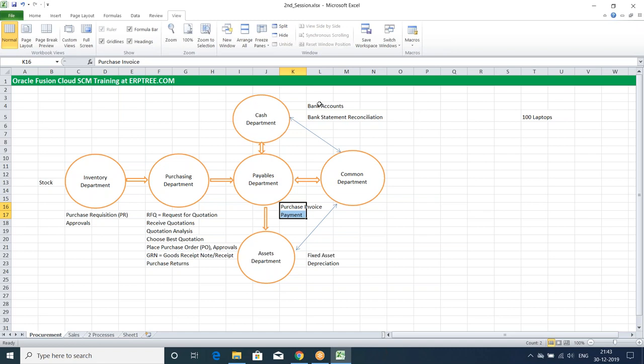That's the reason the cash department is always involved in the bank statement reconciliation, where they reconcile the bank statement with the payables department's payment records. And there will be a common department. The common department takes responsibility for report preparation. All the departments share their information with the common department, so that it can prepare the financial reports.